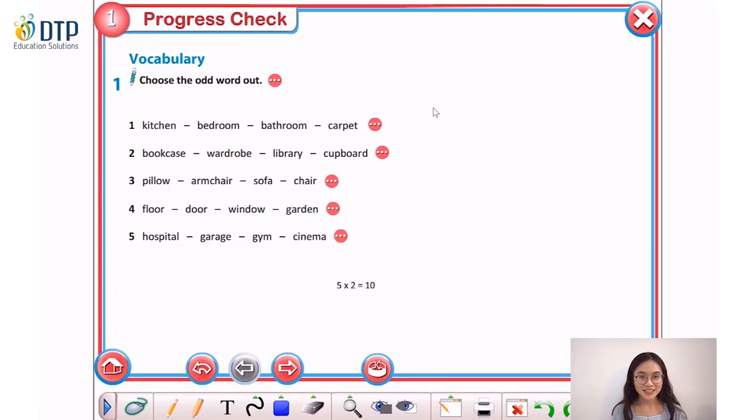Now, have you finished? Let's check your answers. Number 1, we have kitchen, bedroom, bathroom, and carpet. So what is the difference between those words, guys? Yes, you're correct. We have kitchen, bedroom, and bathroom. They are rooms in a house, right? But the word carpet. So carpet, that is something that we can find in a living room, right?